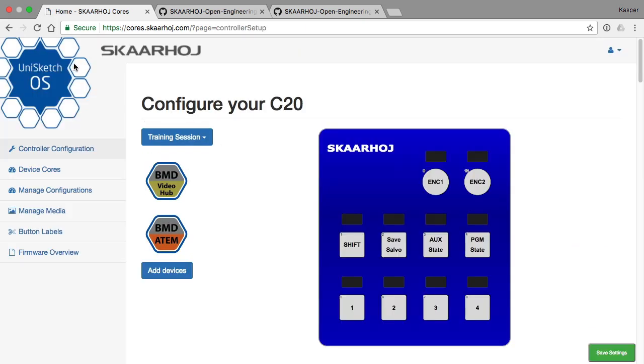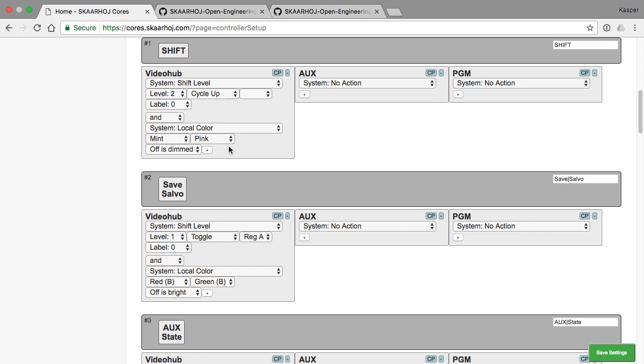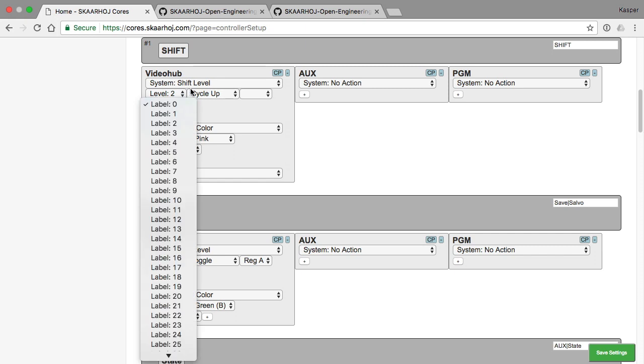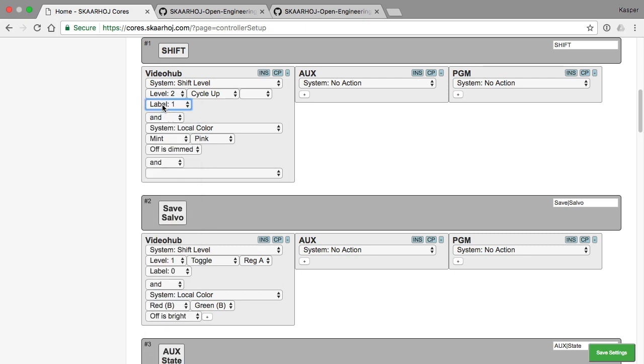So I now go to controller configuration, and for the shift key, I'll just jump to this one, and then to the action list, which are all on the same shift level. I'm going to, oh no, that's actually not true. I don't even need to do that, because the shift level system action already has a way for me to indicate which label I want to use. So I just pick label 1.